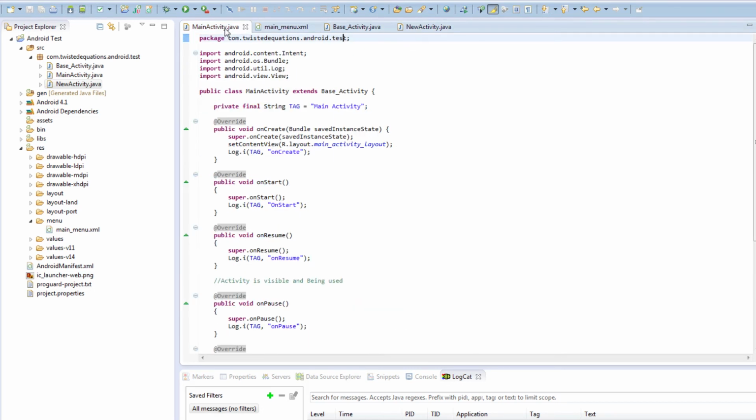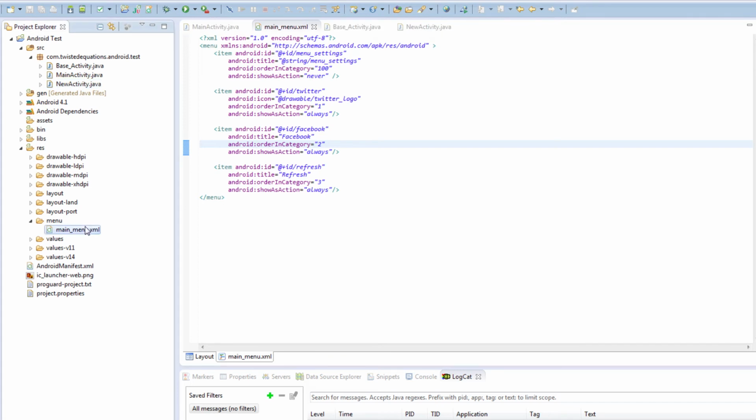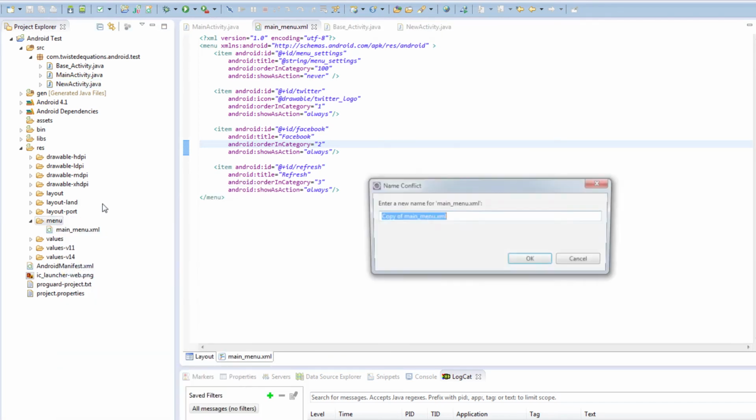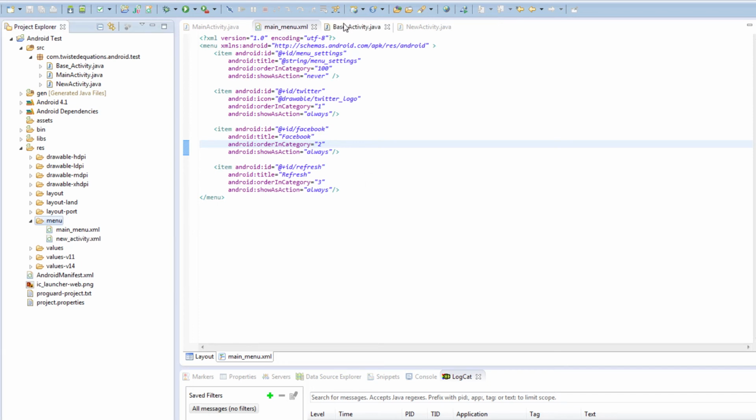Now, before we go, we're going to make a quick change. Let's say in new activity, we don't want the Facebook icon, naturally enough. So we're going to create a copy of this. We want a different menu without the Facebook icon. And then we hit paste. We're going to call this new activity menu. Okay, so we're going to make the same menu again.